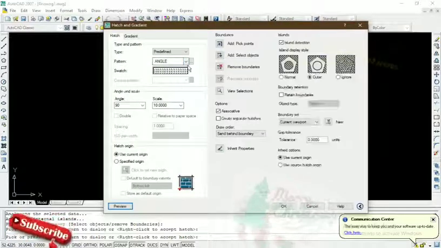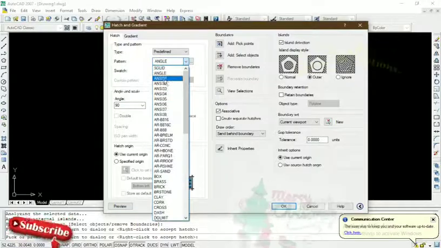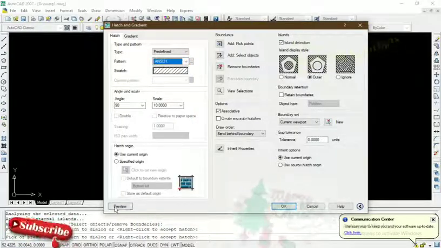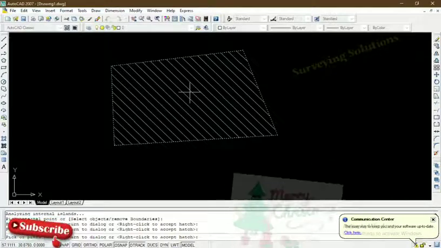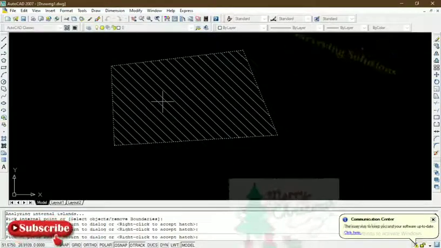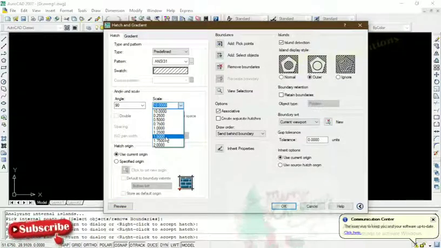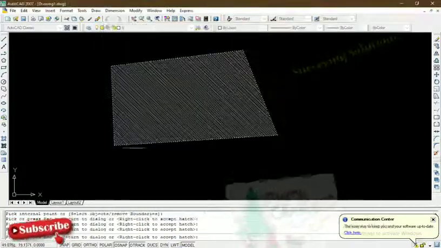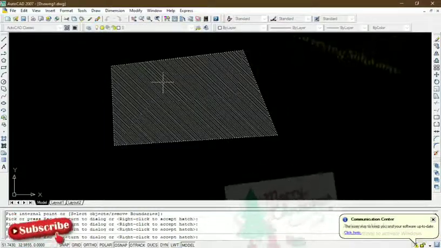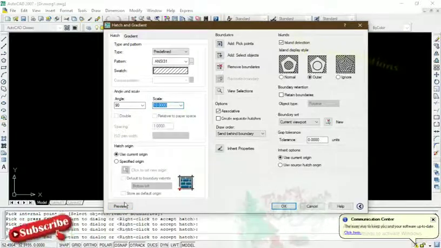Now let's come to a different pattern. Let's see, we are using 131. Let's see how that appears. Now it might not appear with this spacing on your own software, so you can decide to change the scale. Let's keep it on 2 and we see the spacing here. See that the spacing is quite small, so you can change the scale to a higher value so that you can have a better spacing.